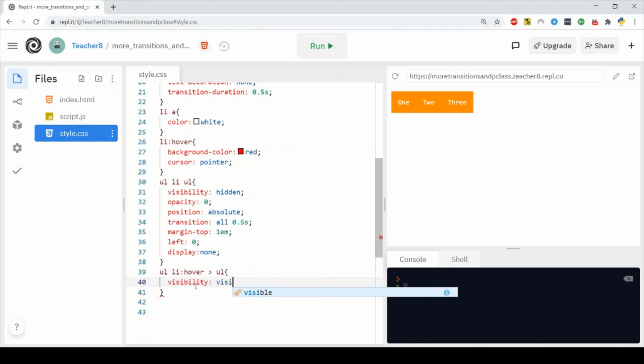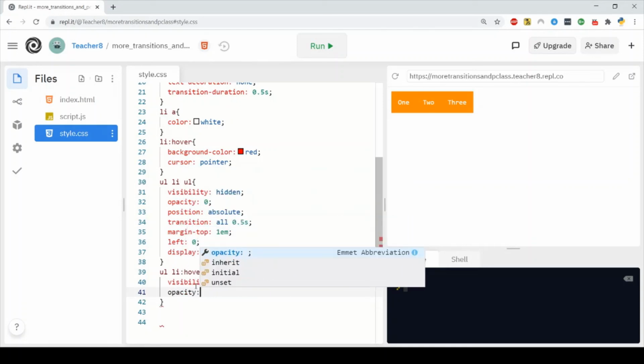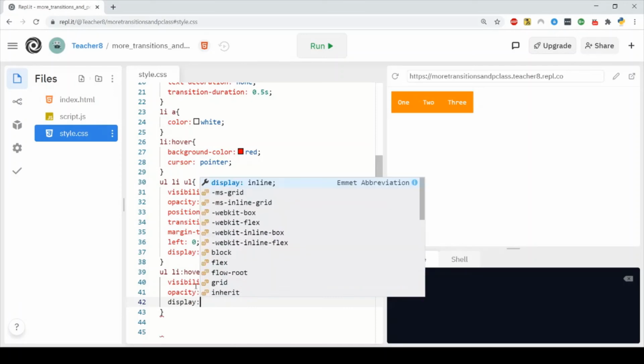That thing will have the visibility set to visible, opacity set to 1, display block.